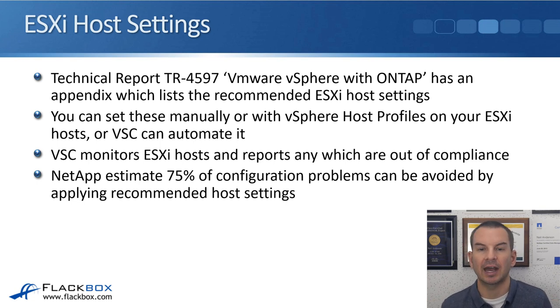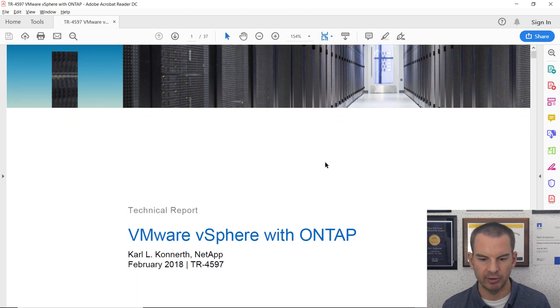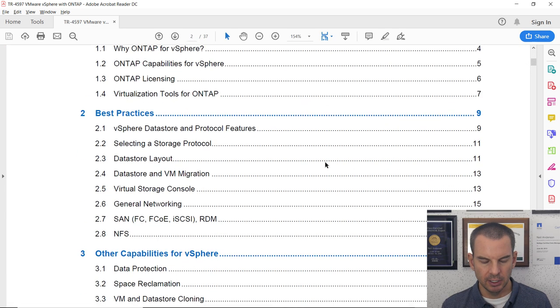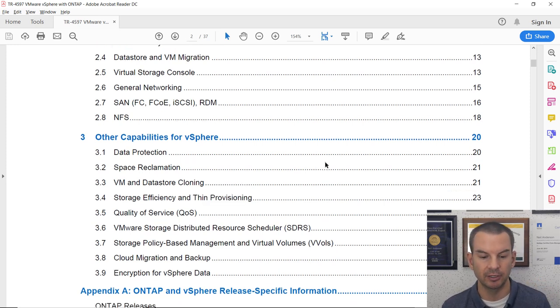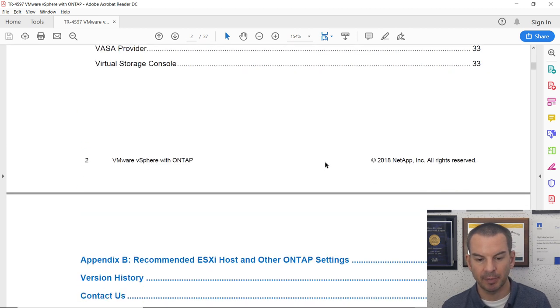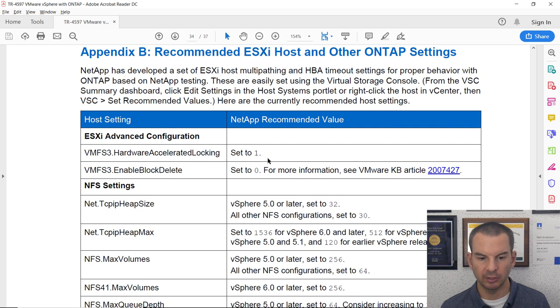So let's have a look at the actual settings in that TR document first, which comes as a PDF that you can download from the NetApp website. So there's the PDF there. And if I scroll down in here a little bit, it gives you different settings about configuring ONTAP storage with VMware. So it is recommended that you read this. And at the end, there's Appendix B, which is the recommended host settings. So I'll click on that.